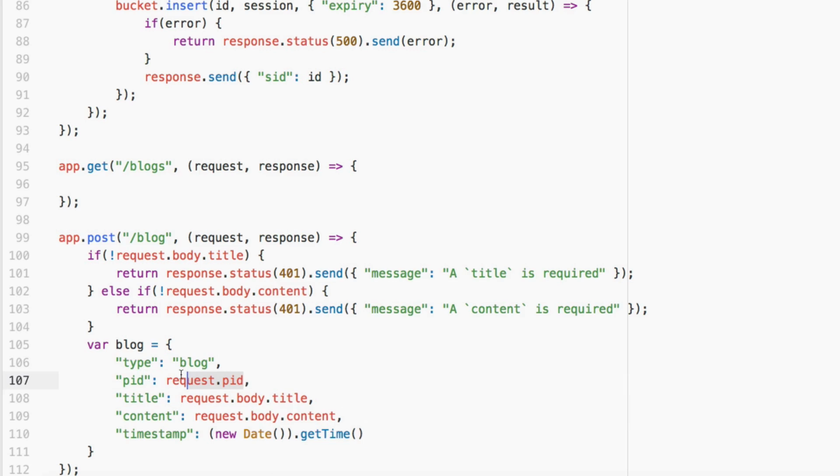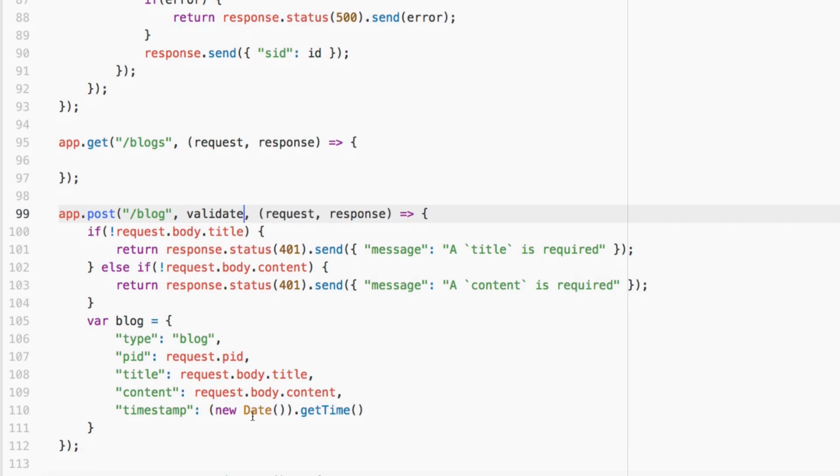Now you might be wondering, how does this validation work? Where exactly are we getting PID from? Well, we need to pass it in. So we're going to say validate. We're going to hit the endpoint, it's going to hit our validation middleware, and then it's going to proceed next into the second part of the request.